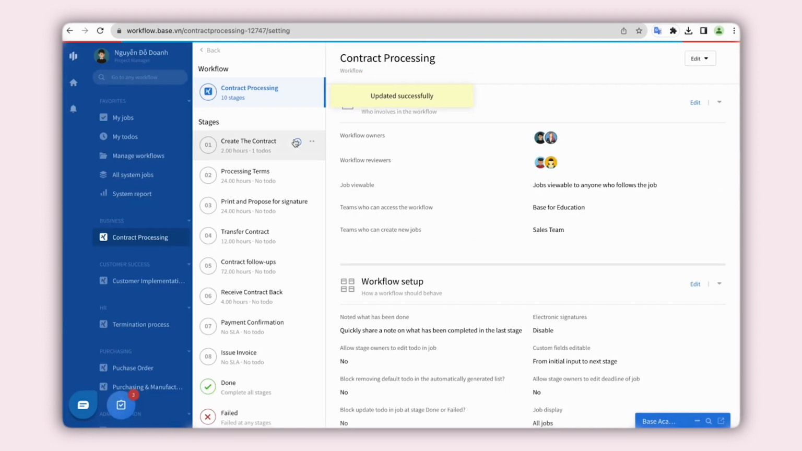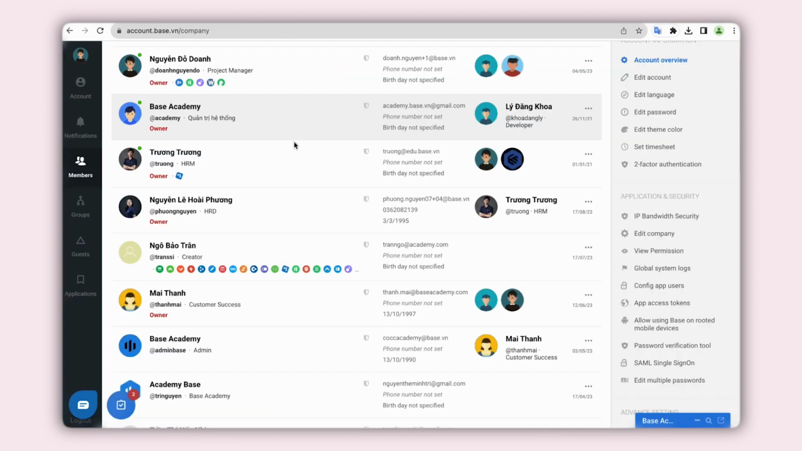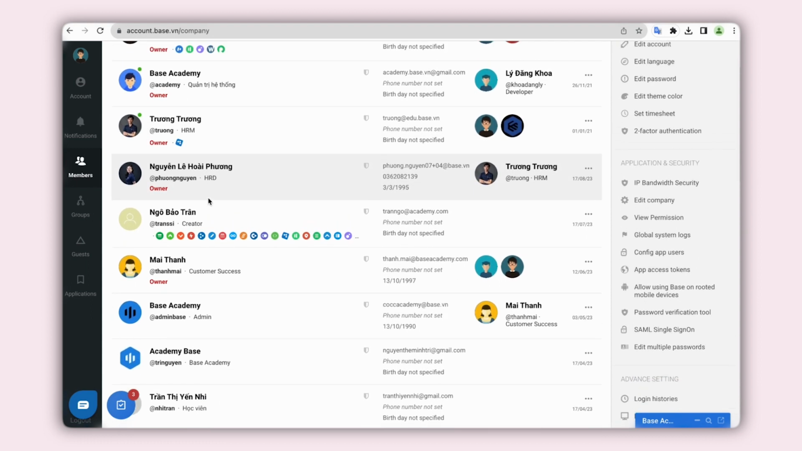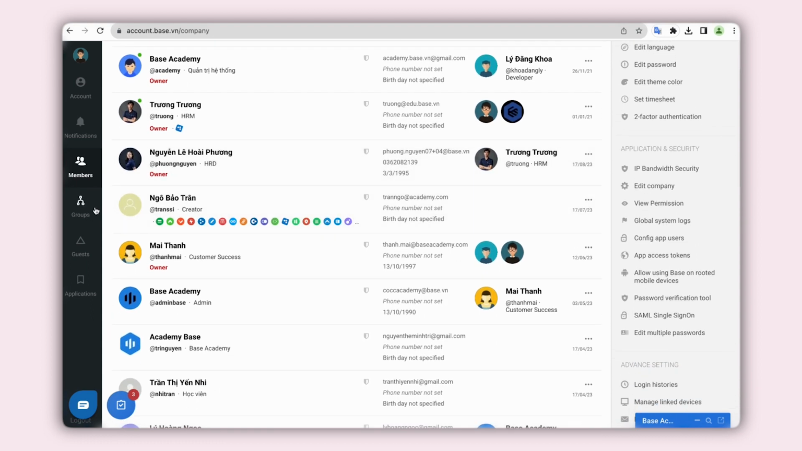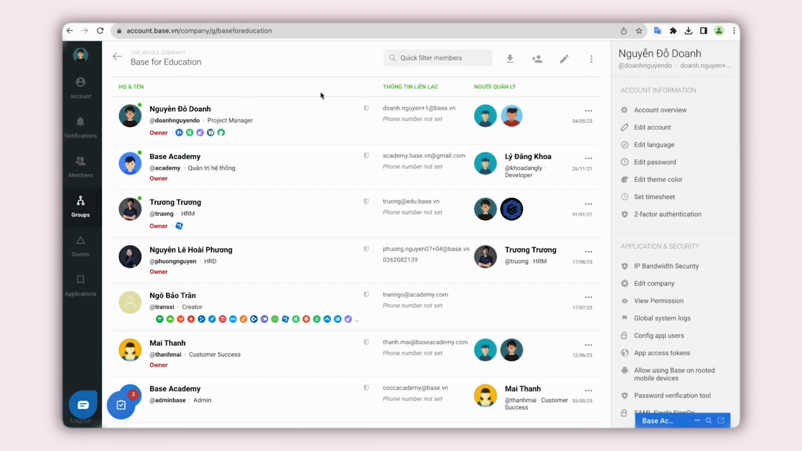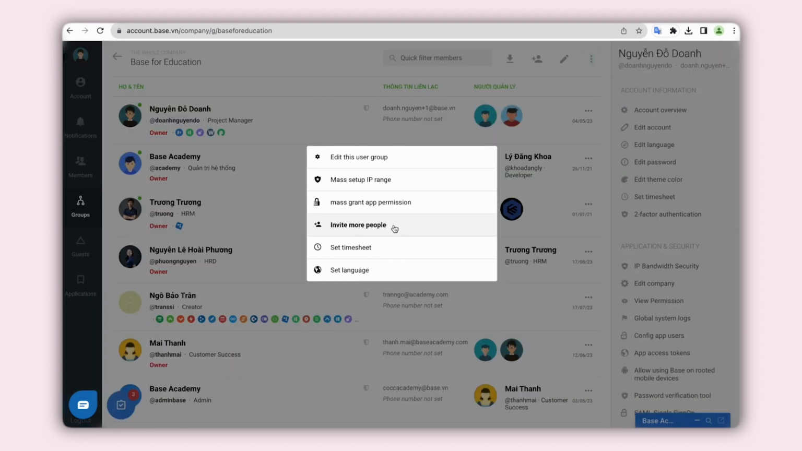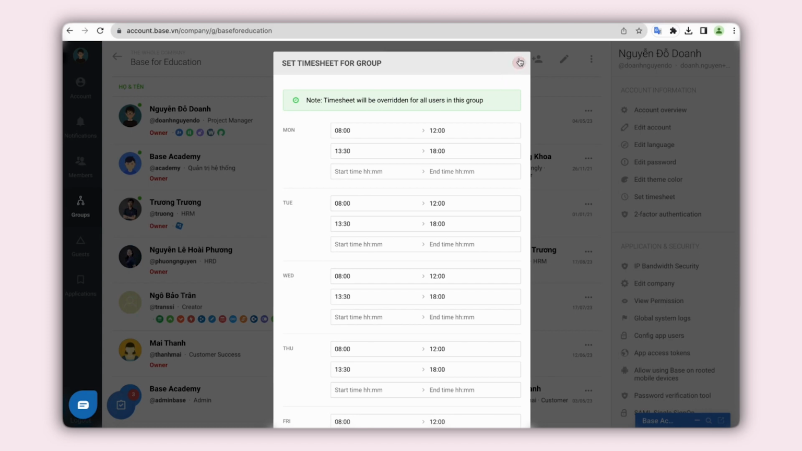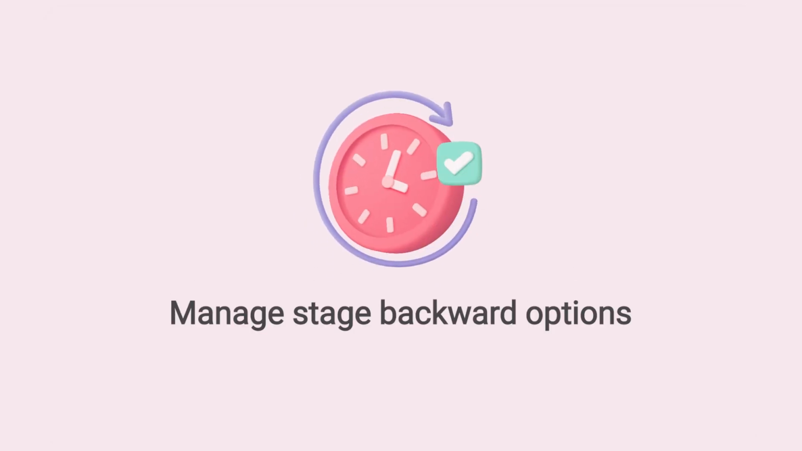Select yes here. Then we need to set up working time for each employee or the whole company at the Base Account application. To set up the working time for the whole company, go to the Group section, then access the whole company group. Choose the three dots here and select Set Timesheet to set the working time for the whole company.